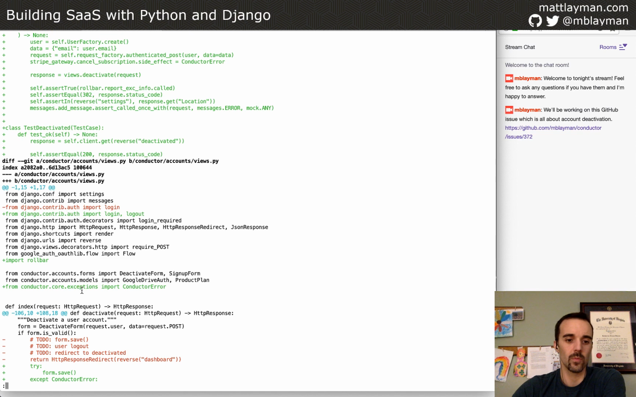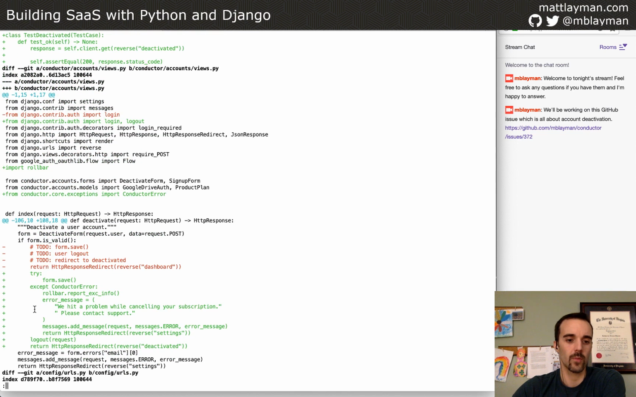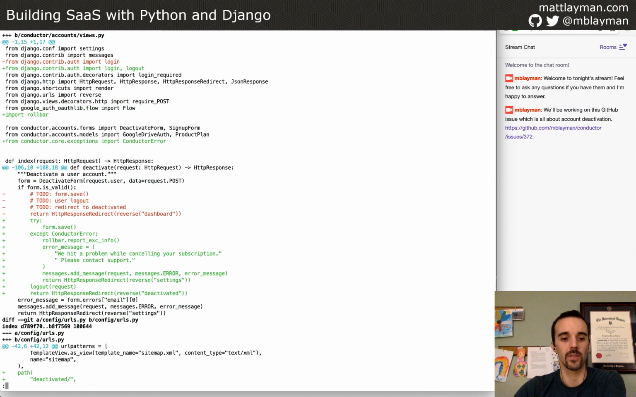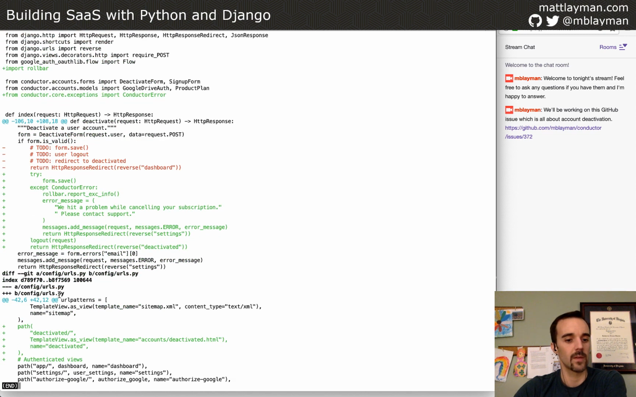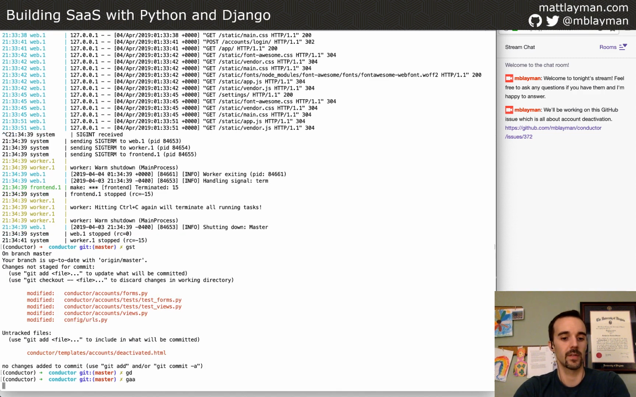The views are here, where we took out all these to-dos that were part of the deactivation flow, and we saved our form, we caught errors, we reported problems. This is essentially the other half of the test, the actual production code. And if everything was valid, we log the user out and then redirect them to the deactivated page. And then that should be done. They should be done with this system. We created a deactivated page to actually give them a place to go. So that's all that stuff.